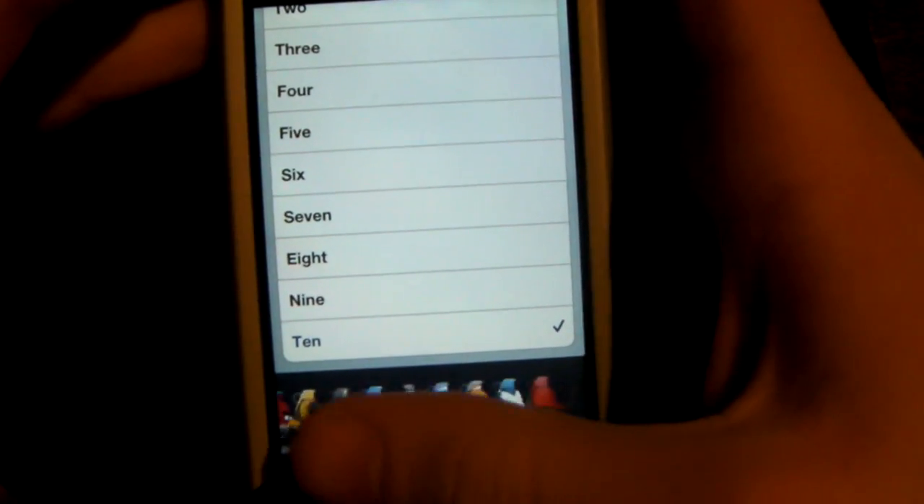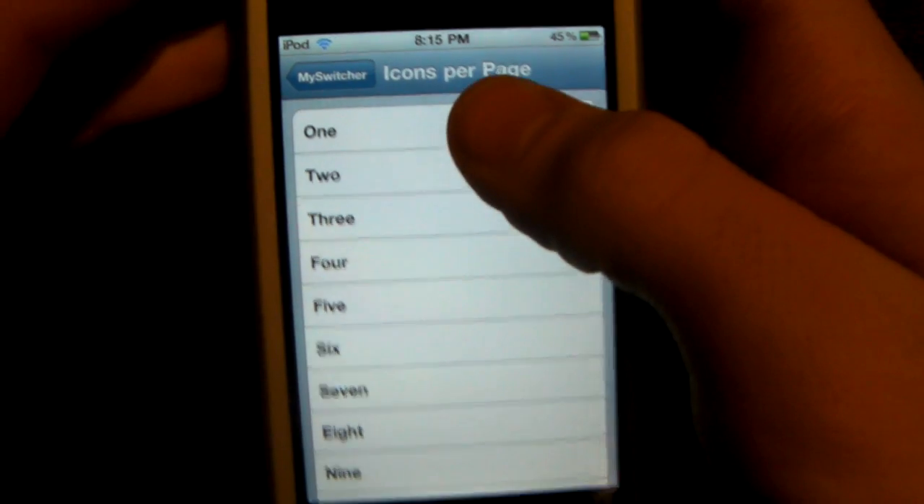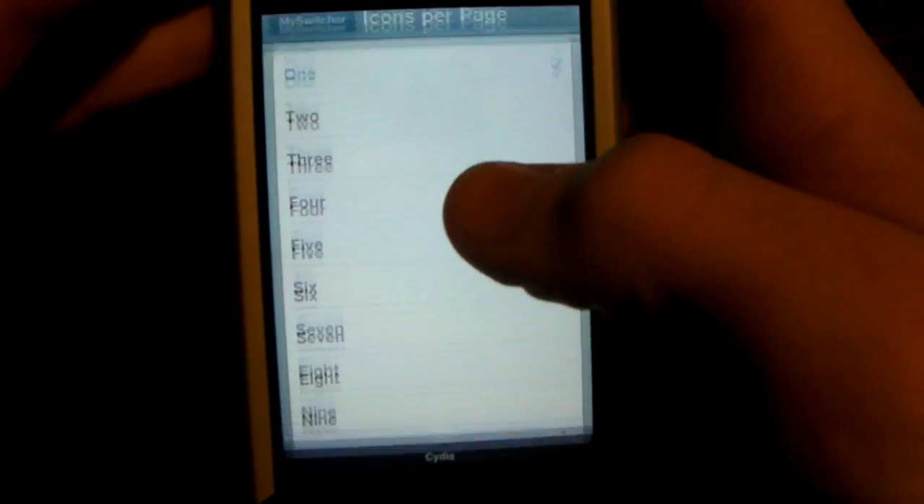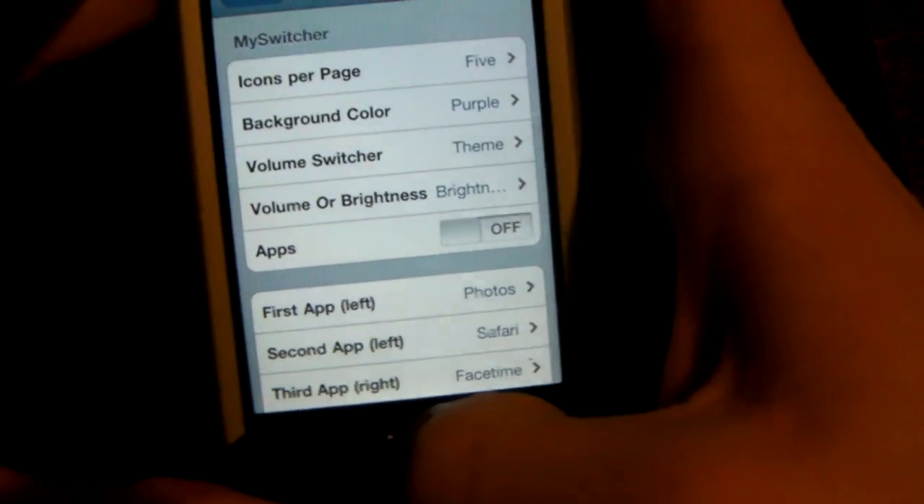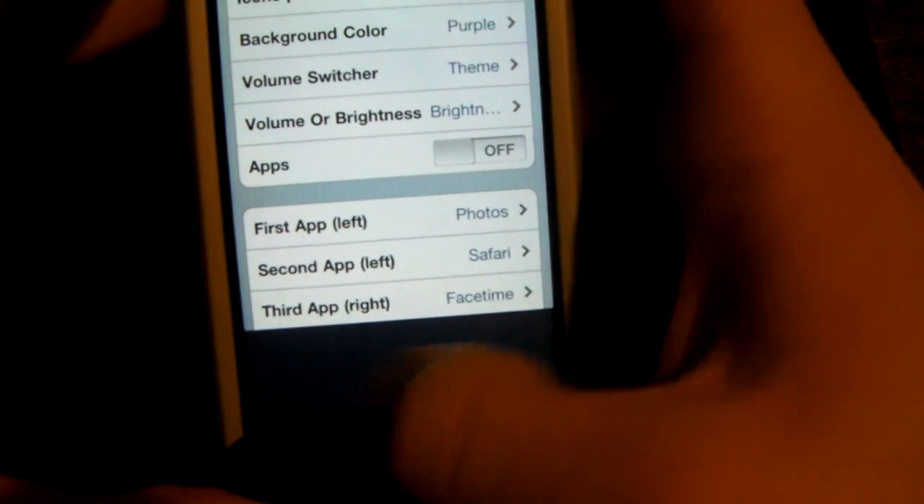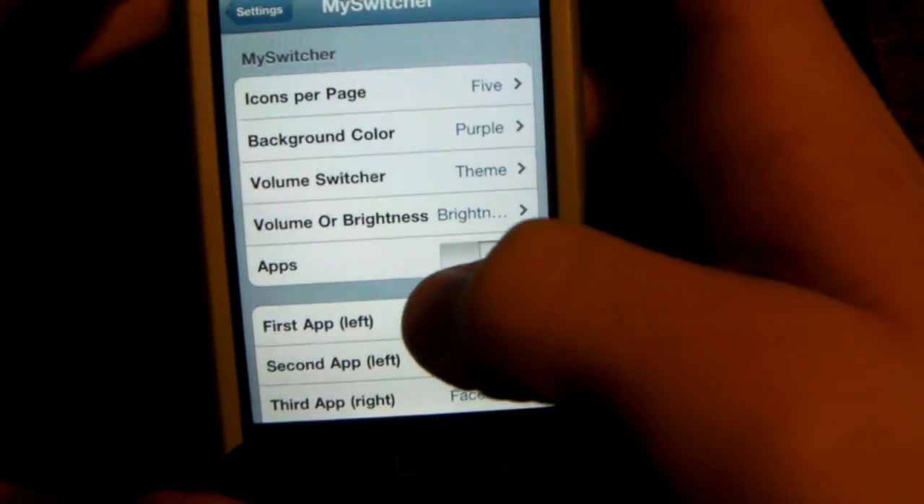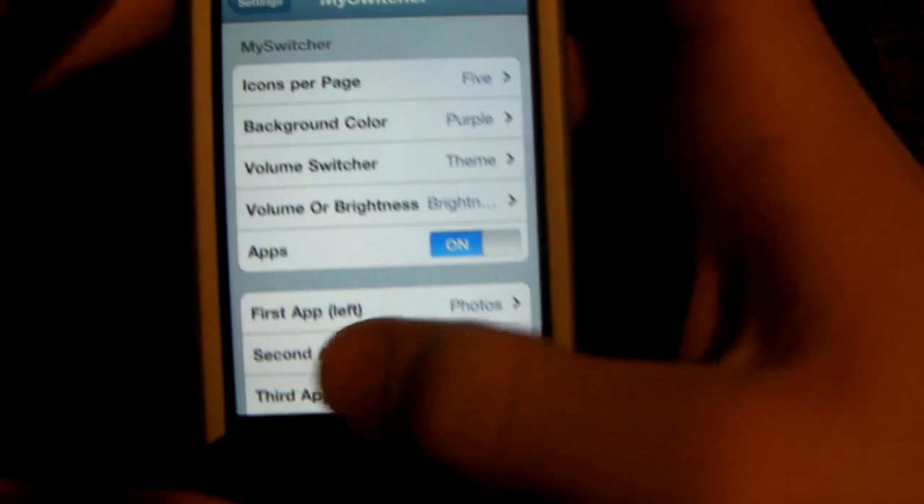I'll make it 10. It has 10 here, and 10 just keeps going. I can make it 1 if I want, and it'll have 1 per swipe. Leave it back to 5. I can also take away, it won't show the background apps over here. And sorry, I just got an email.